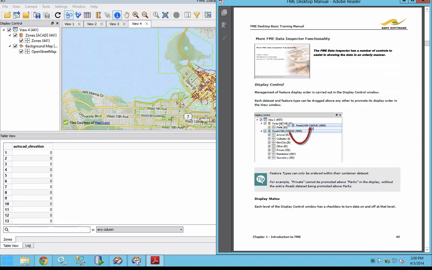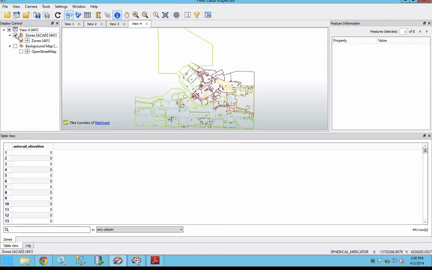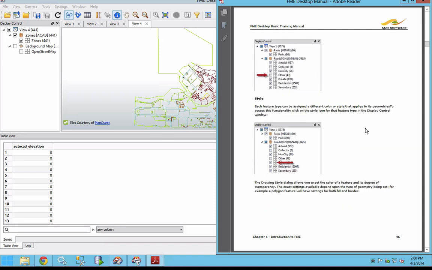You can turn the layers on or off by clicking on the check boxes. So I can turn off my entire view, individual datasets, and individual feature types, or the layers. You can also change the styling of the layers and the layer colors by clicking on the style icon, which is the little 4-quadrant square.